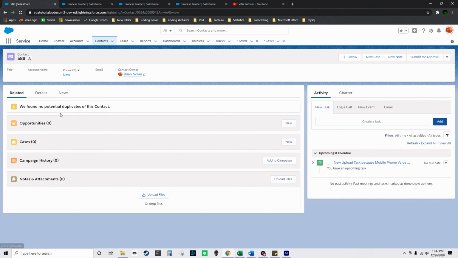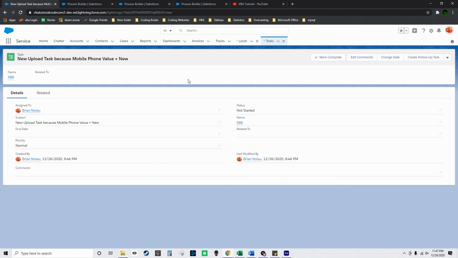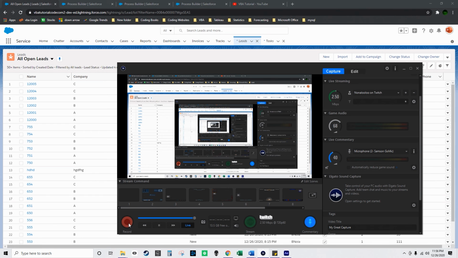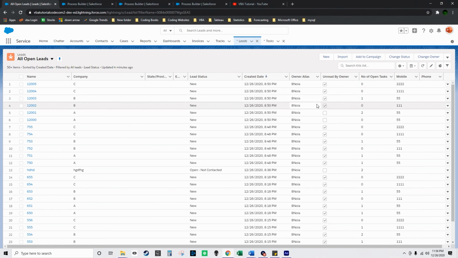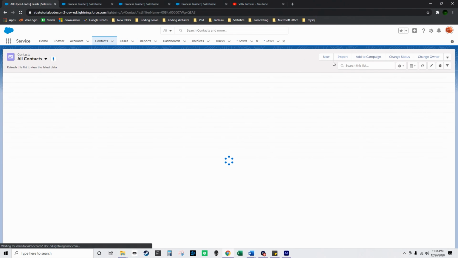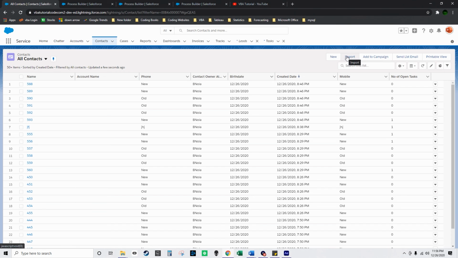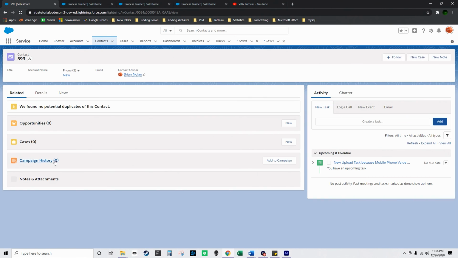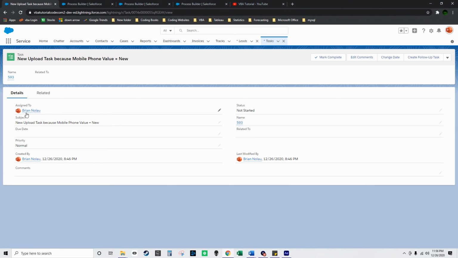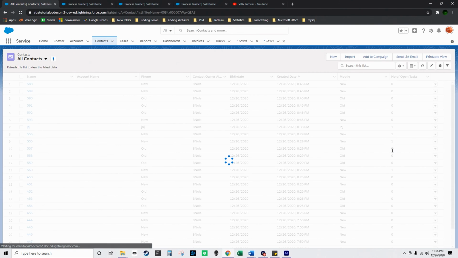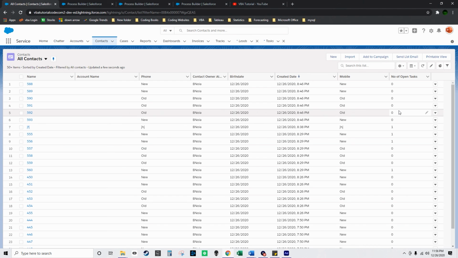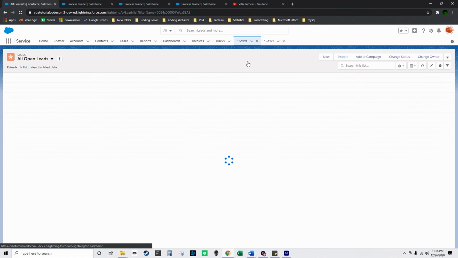And yeah, so new upload task because mobile phone value equaled new, so I could mark that as complete and then go back to my contacts. And my video recorder disconnected, so I'm just gonna do that again. So I'm just gonna select this task and basically click over here and mark complete, and then go to there. So now that it's completed on that one, now I'm gonna show you guys the lead upload.